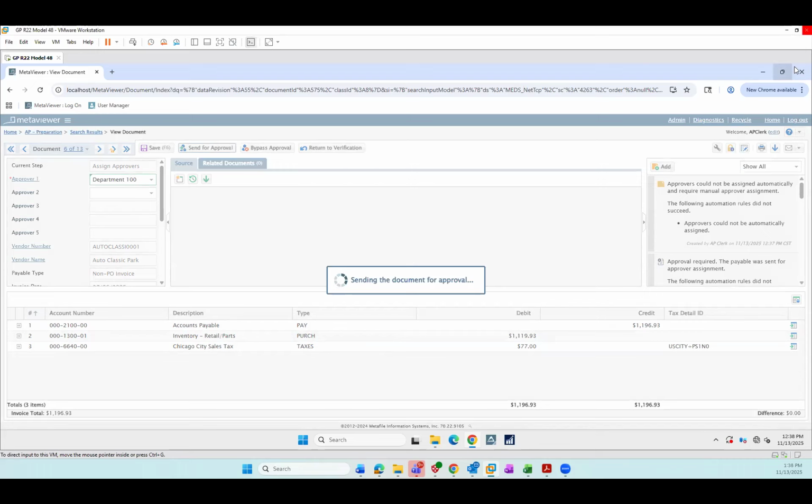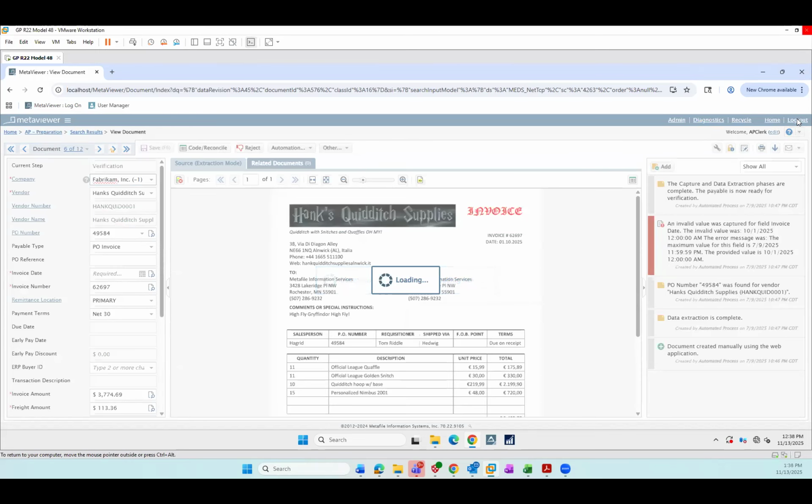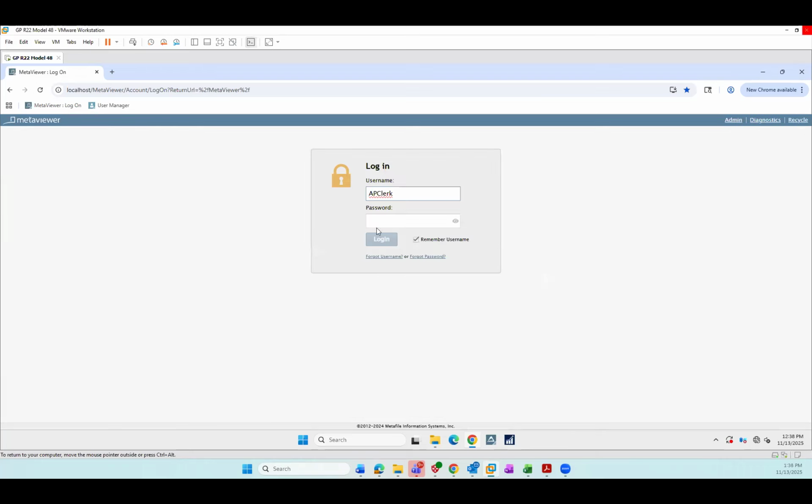Now, this is the one step that I hate in a demo because I'm not allowed to approve my own demos or approve my own invoices. So what I'm going to do is log out. There we go. And instead of being the AP clerk, I'm going to put myself in a position where I can, oh, let's see. I think Sally is the manager over there. I'll see if Sally can approve this.